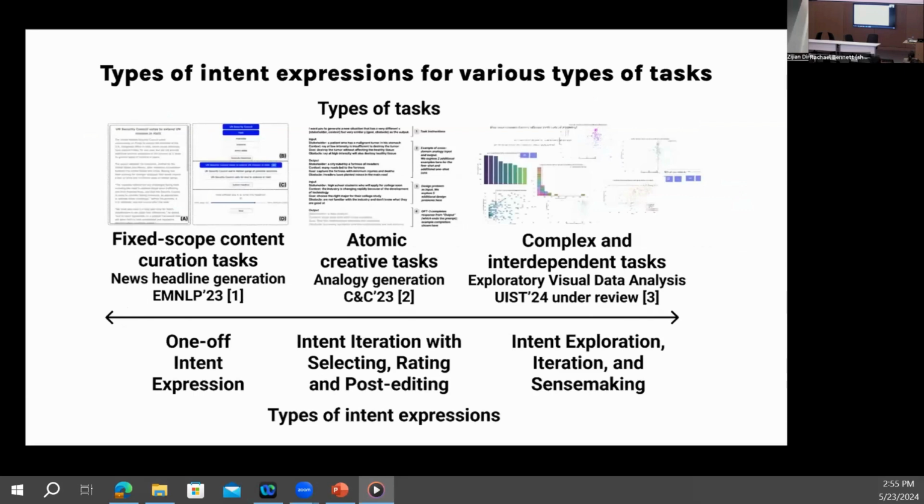We need to categorize the type of intent expressions for different types of tasks. For example, for fixed scope content curation tasks, such as news headline generation, maybe one intent expression will be good enough. However, for more open-ended automated creative tasks, people need to use special intent iterations with setting, reading, and post-editing to polish the results of generative AI to better align with human values. And for more complex and interdependent tasks like exploratory visual data analysis, there is open space to explore. So we need to use intent exploration, iteration, and sensemaking to conduct the task.